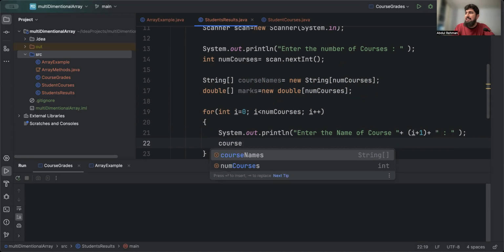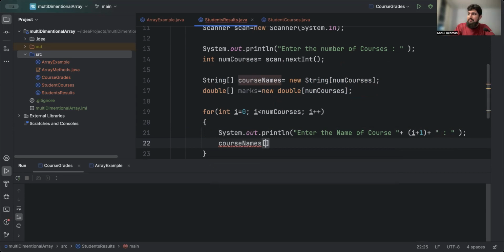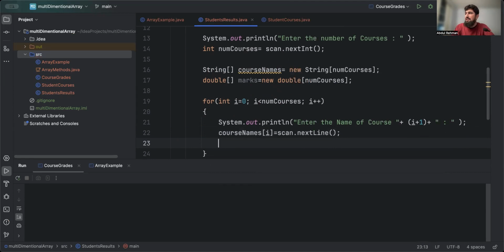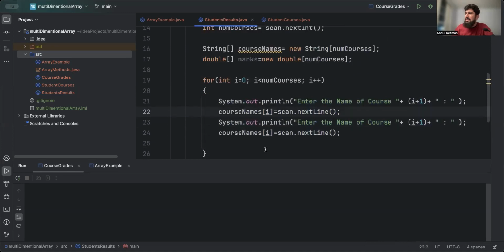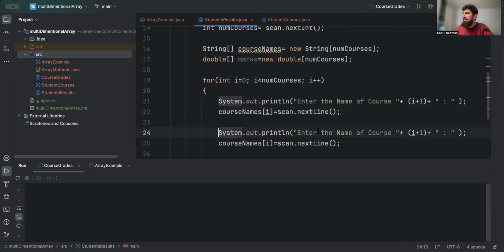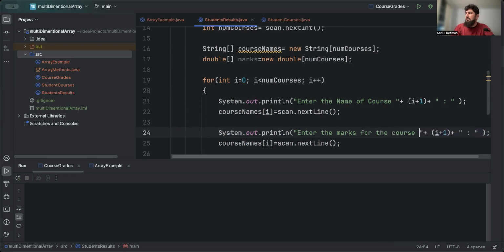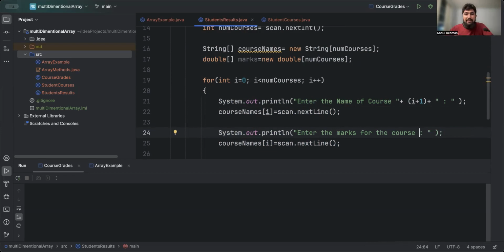I know that I have already created course names, and I put the index I here, which means the first index, and then the value to receive. Better we take it from the line. That's the first thing, and then we should do the same thing for the marks. This time I don't ask about the name, but say enter the marks for the course. Even if I do not display anything, that's perfectly fine because we already input the name for the course.